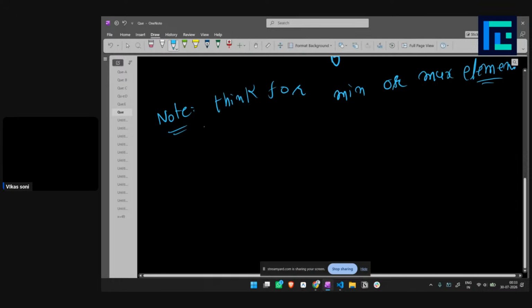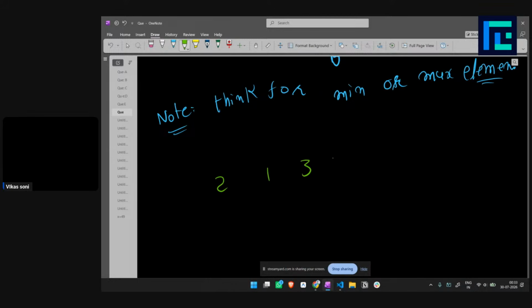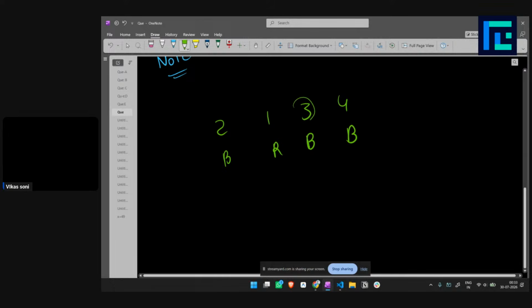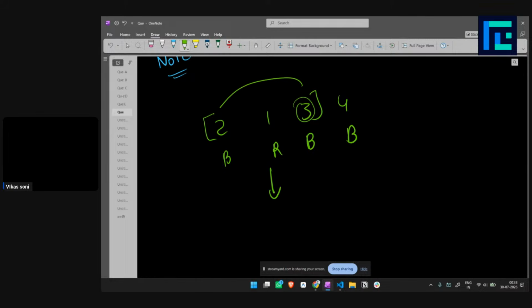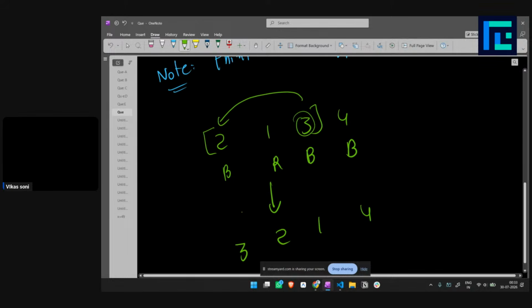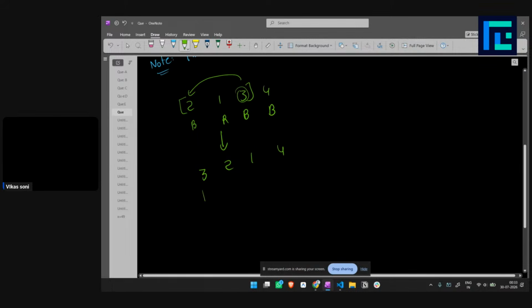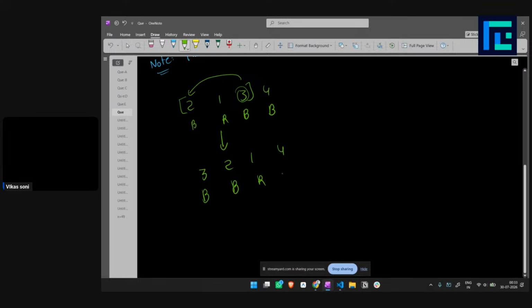See, let's say my permutation is like this: 1, 2, 3, 4. And let's say this is blue, this is red, and all of the others are blue. Still, there is no possible option that you can move this one to the first position if it is red. What can you take? Let's say you choose this thing. If you choose this, then this 3 will come to the first position, and all the others will be shifted. And the color is like this: blue, red, and blue.